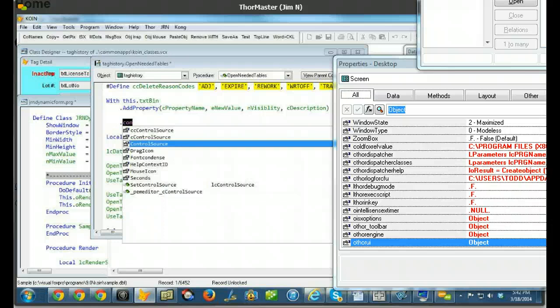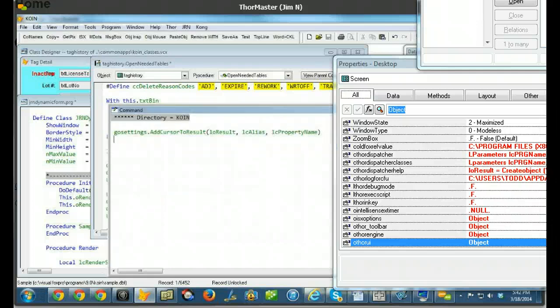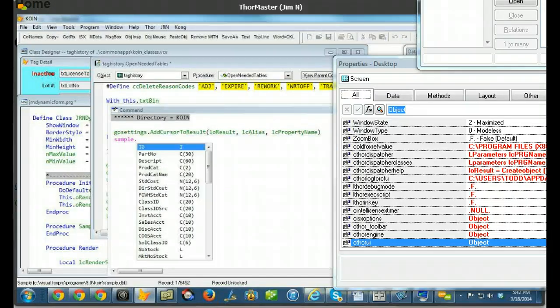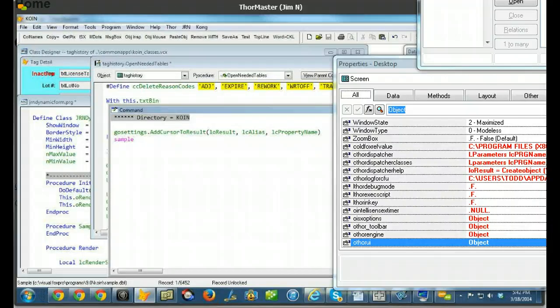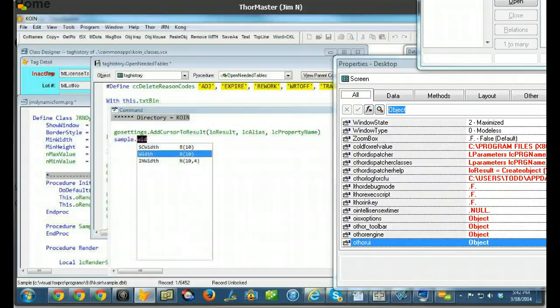I'll show you another example of this when we go back to our sample table. If I say sample dot, and if I type in ID, it would find each of the fields that had ID in their name. Or I could type in WID, and here are the ones that have width in the name. If you have a long list of field names, it's a very, very handy way to find the partial matches.